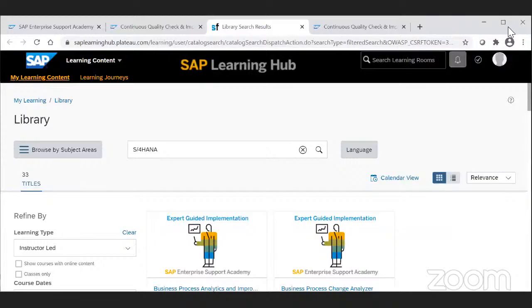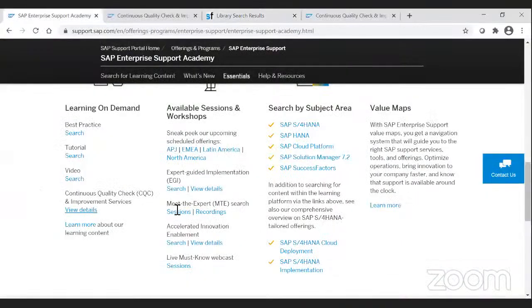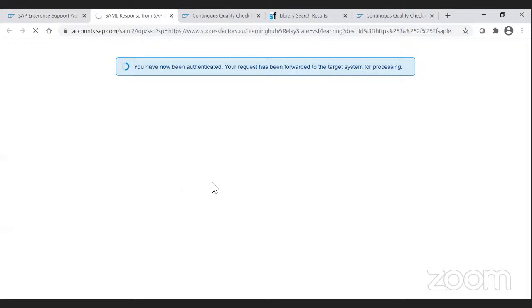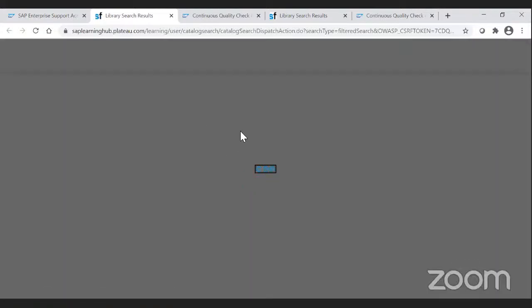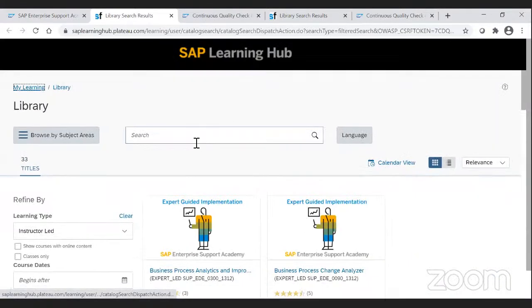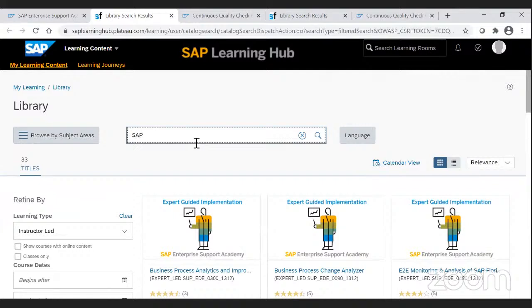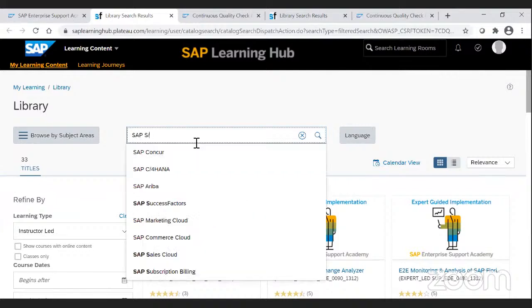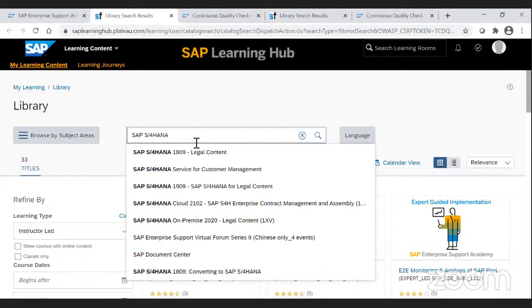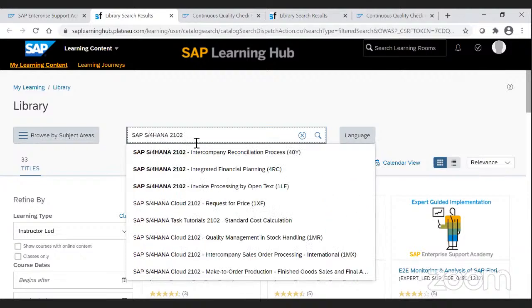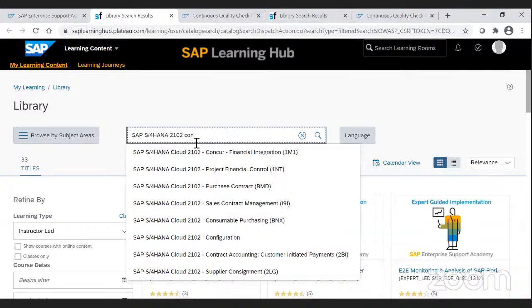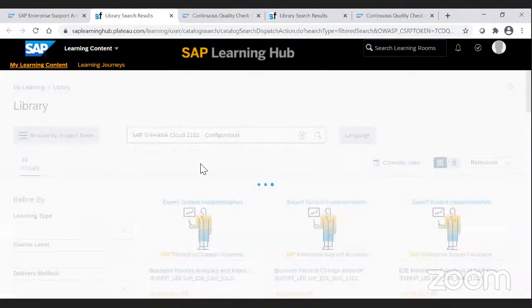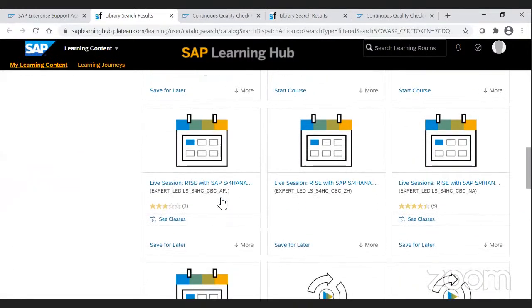Then we have the EGI session, I'll just go from here itself. This is the EGI session, that is expert guided implementation session. EGIs are multi-day sessions where you can learn how to complete a defined task with the SAP expert. For example, if you want to understand more on SAP S4HANA 2102 and configuration, you can go through it.